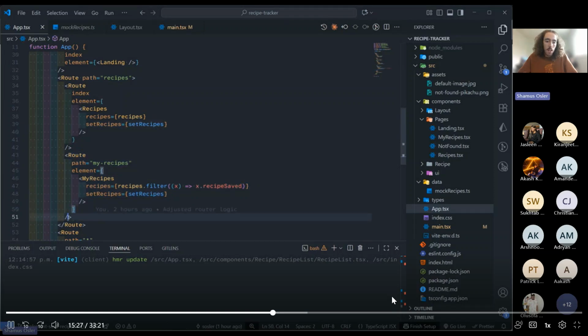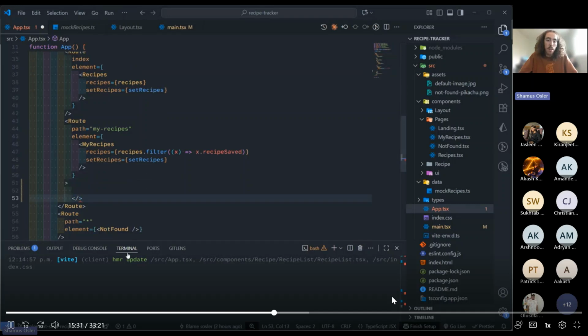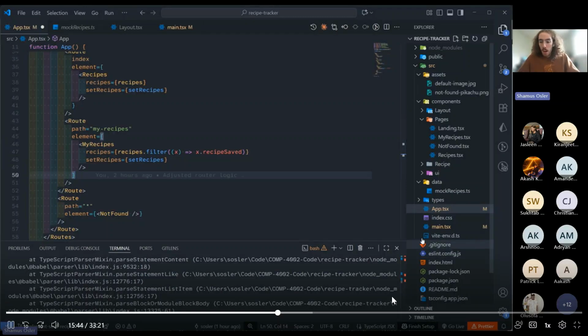If I didn't have a closing tag like this and I actually made a proper closing tag on my recipes, I could nest another route inside my recipes and keep nesting them over and over and over. So you can kind of go crazy with the nesting, and you can keep nesting them into infinity pretty much. Obviously, you don't want to do that, but it's something just to keep in mind.